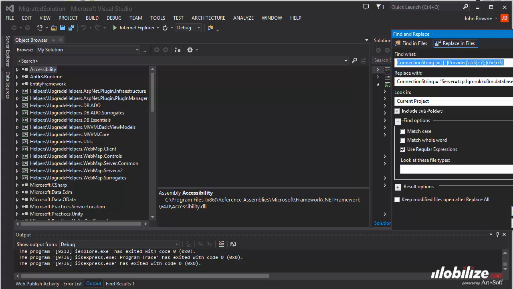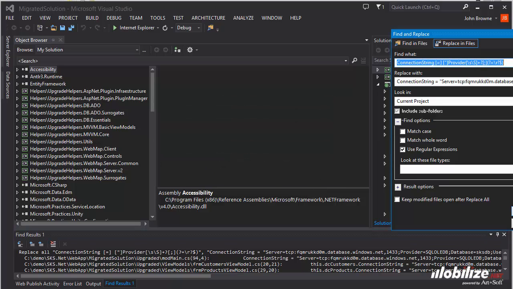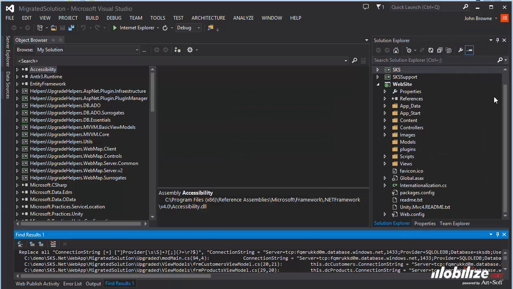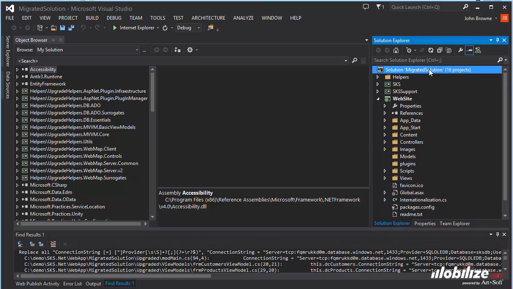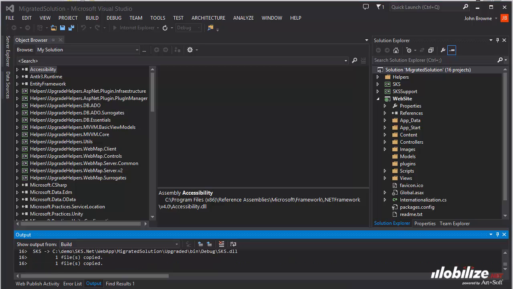Okay, well, looking in our SKS project, here's the find and replace. We're going to use regular expressions. We're basically just finding that local connection string and replacing it with some information that points to a cloud-hosted database. So we're going to replace all of those occurrences. There's 4 of them. We're going to close that, and we're going to rebuild our solution now with the different connections to the database. Okay, that's done.